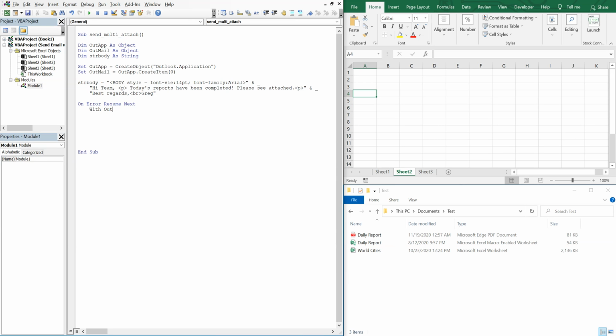And with outMail, we're going to send this to some made up email address, team@abc.com. And then we'll CC no one, we'll BCC no one, and the subject will be daily reports, space, and then we'll include today's date. So all we have to do is just type Format Date, and then we'll use this format, month slash day slash year year. All right, so then we'll click Display so that we can look at the email before it gets sent out.